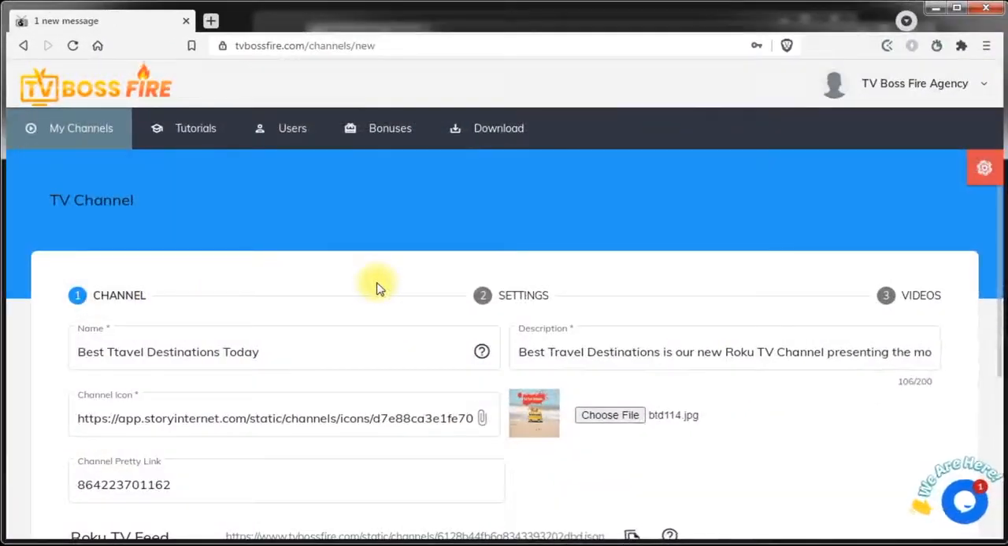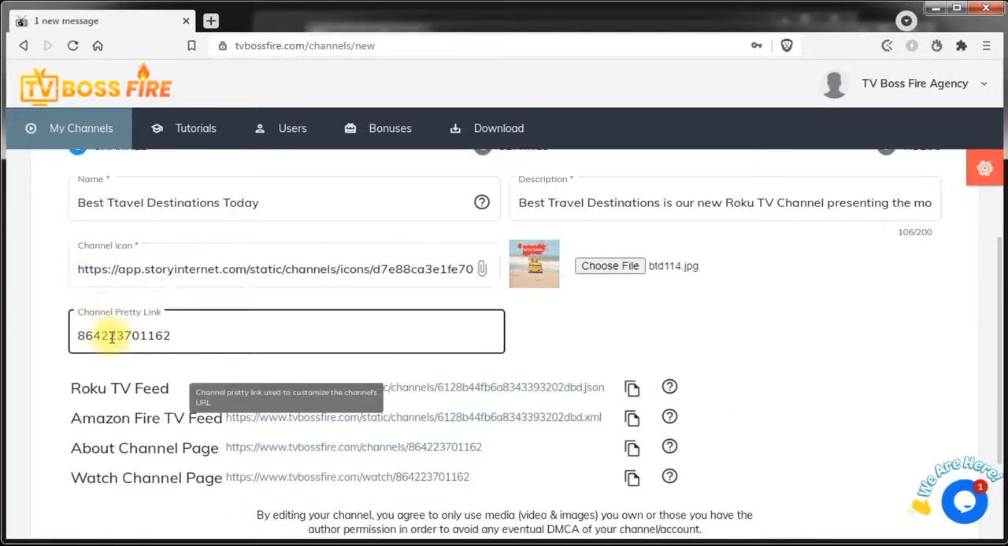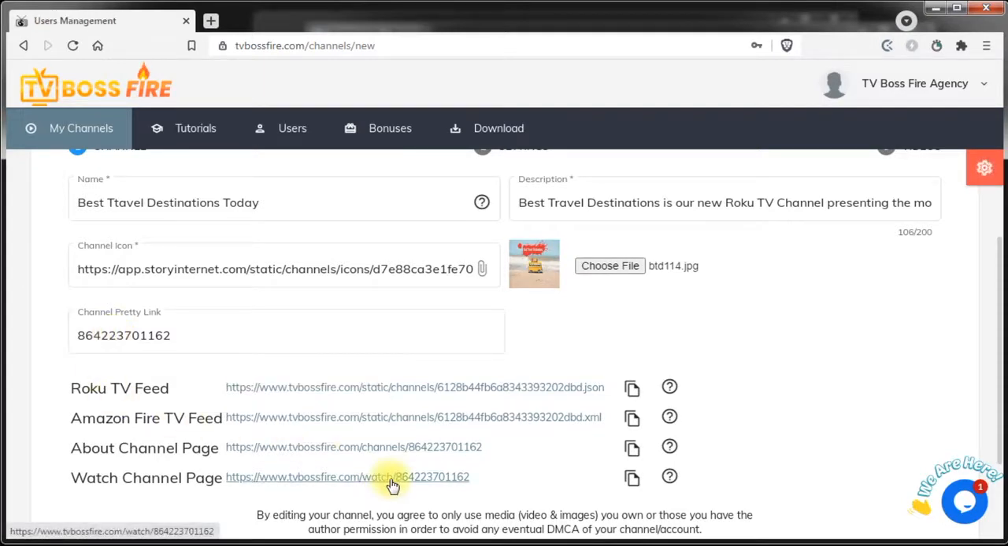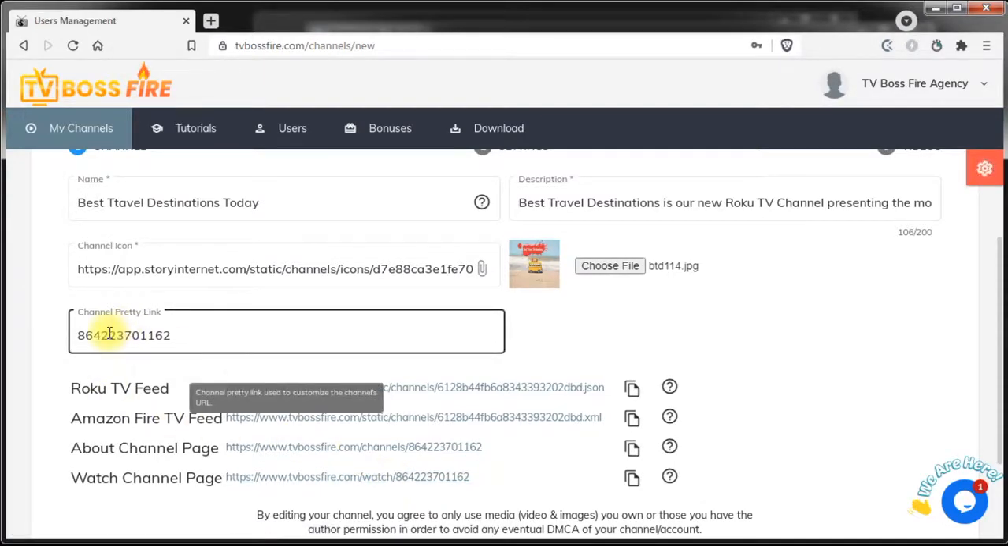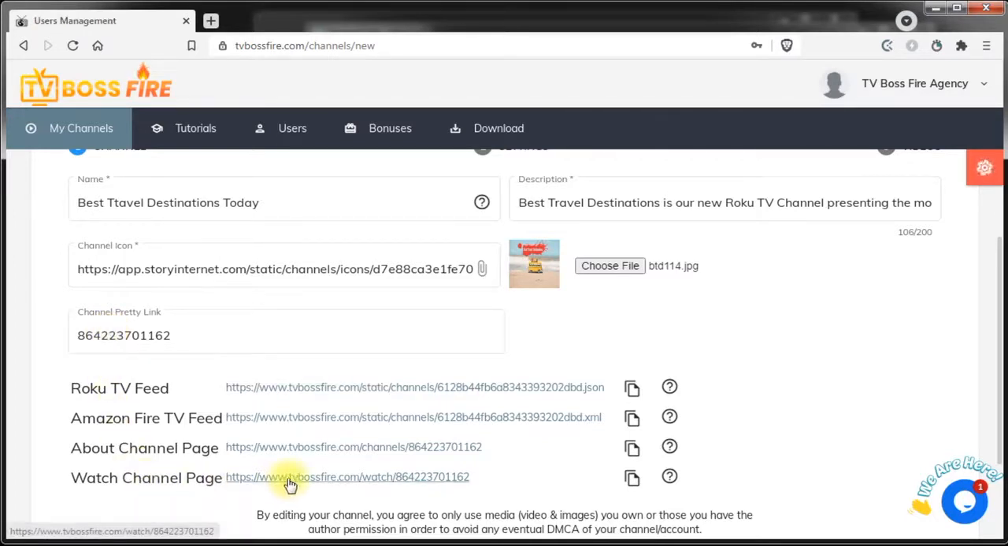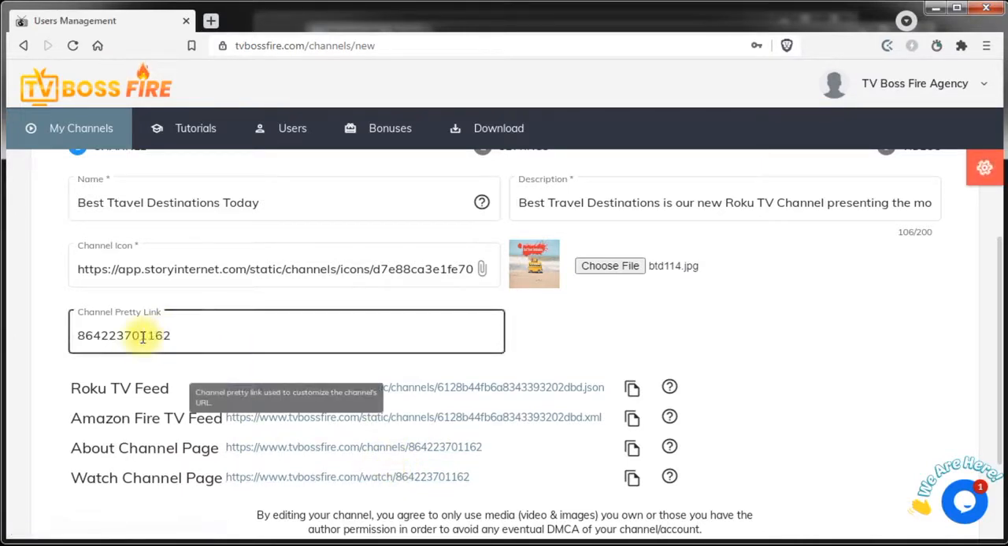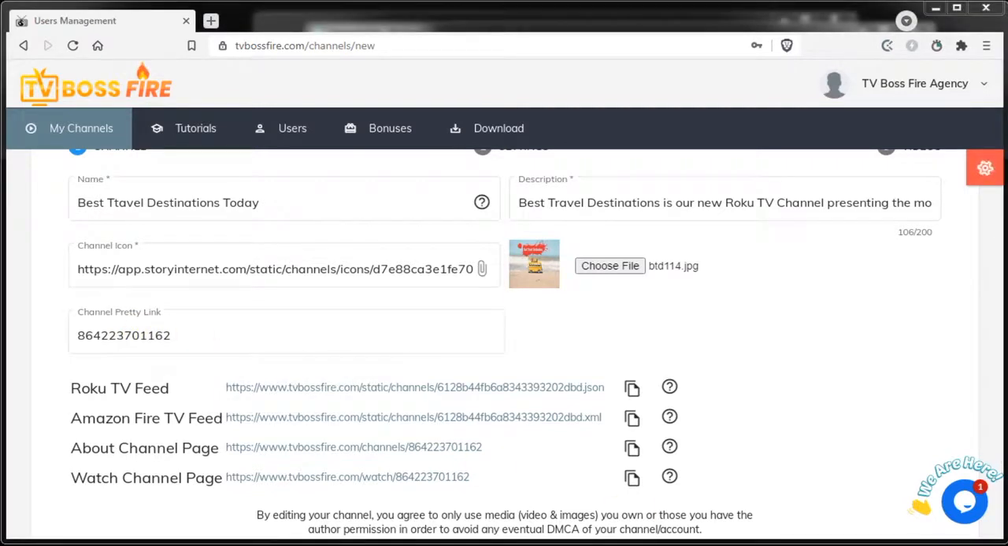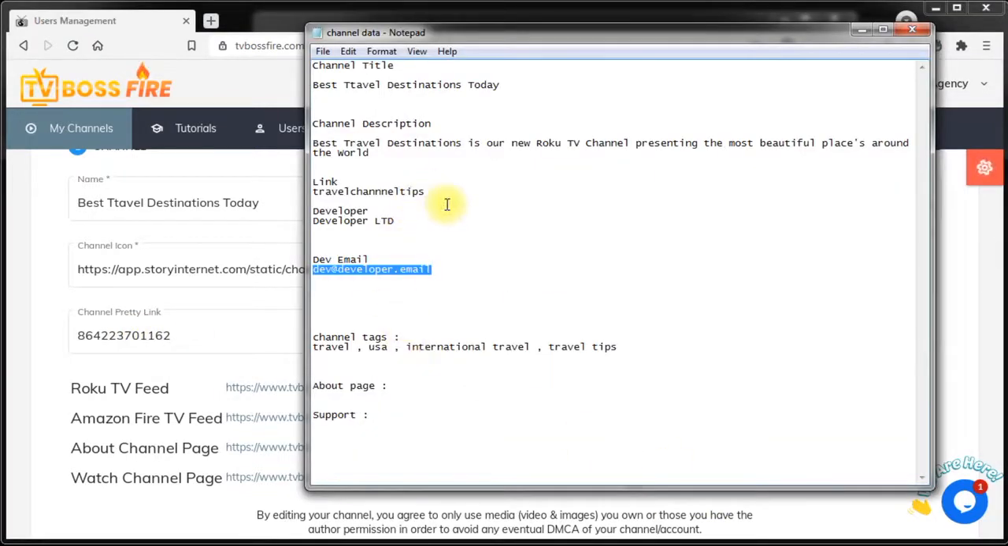Before moving forward, you can go back to the main channel settings page and here you'll see a channel pretty link. You can customize it and it will be visible, for example, in the About channel page or on the Watch channel page links. It can be customized, for example, with your channel name or whatever keyword you want to use. In this case, I'll use travel tips. Save the channel again.